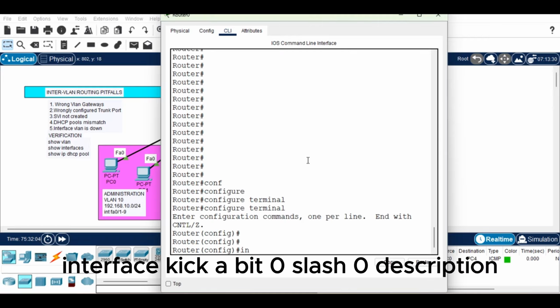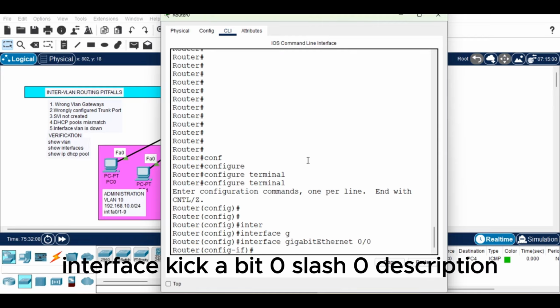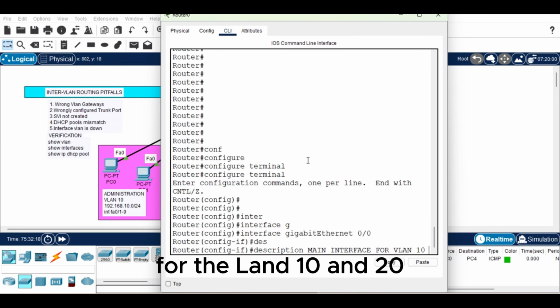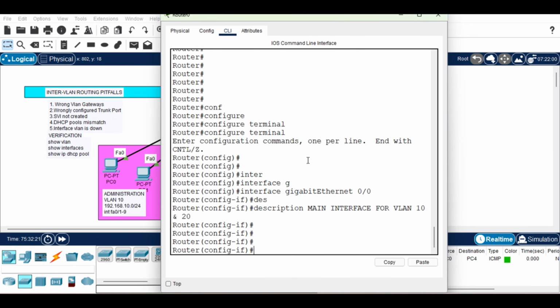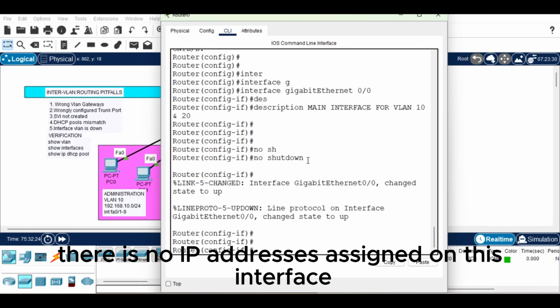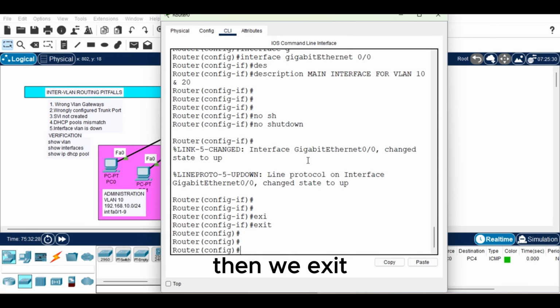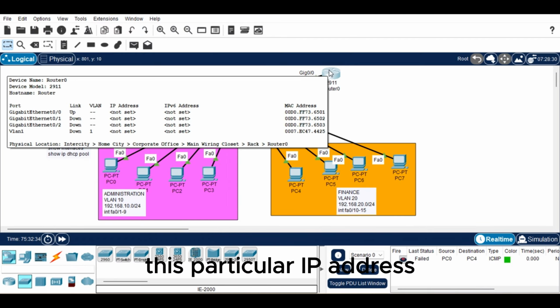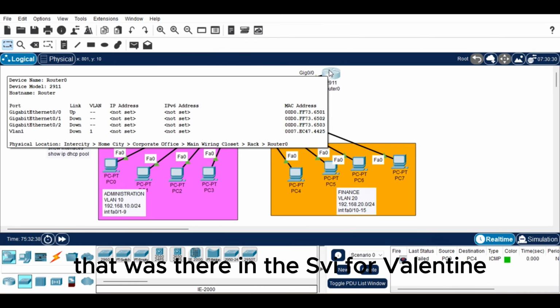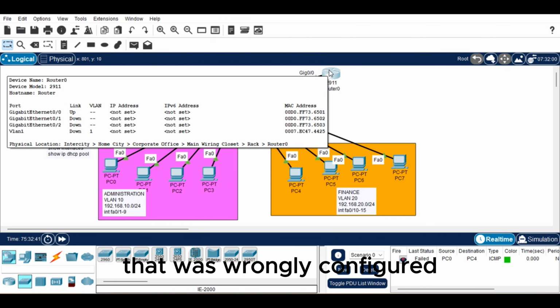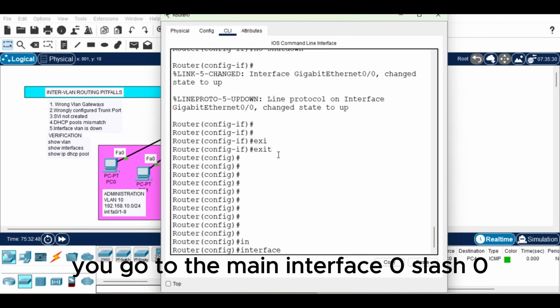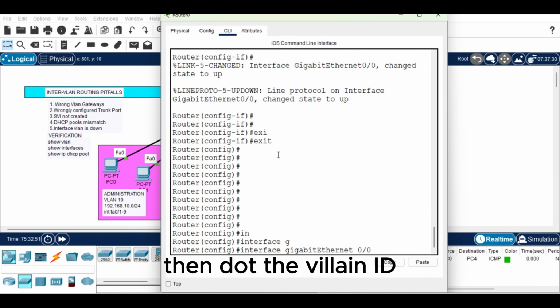Config t, interface gigabit 0/0, description main interface for VLAN 10 and 20. From there, no shutdown. There is no IP address assigned on this interface. Then we exit. You can see now my interface is up. That particular IP address that was there and the SVI for VLAN 10 that was wrongly configured, it's not there. So I'm starting afresh.